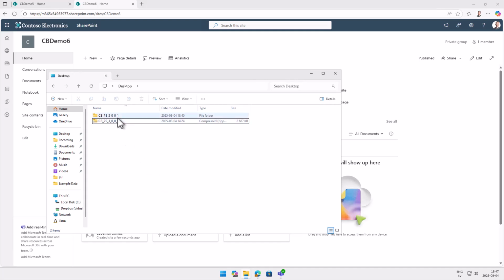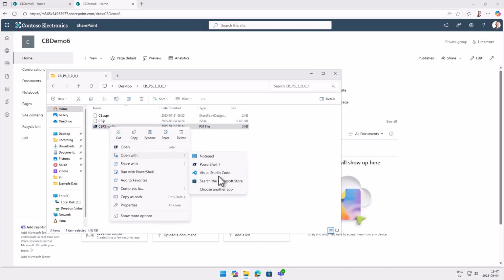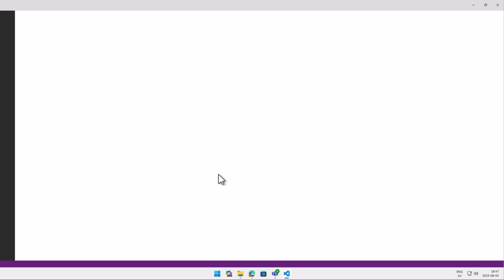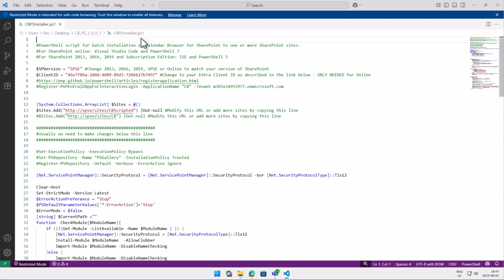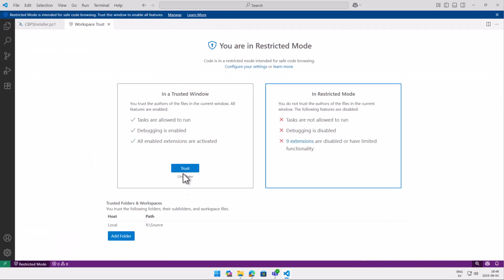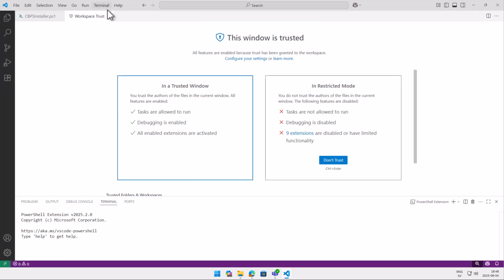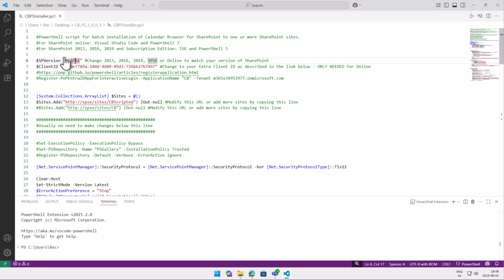Moving on, so now I've downloaded the zip file and extracted it, and here is the PS installer. I'm just going to open that now with Visual Studio Code. And here I'm going to make some changes. First of all, we're going to trust this code. Yes, it's trusted code. Good. Then I'm going to change the SP version here. It's going to be online.